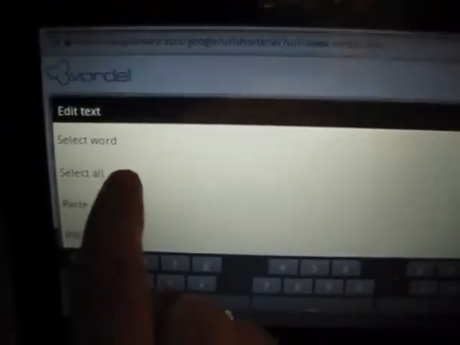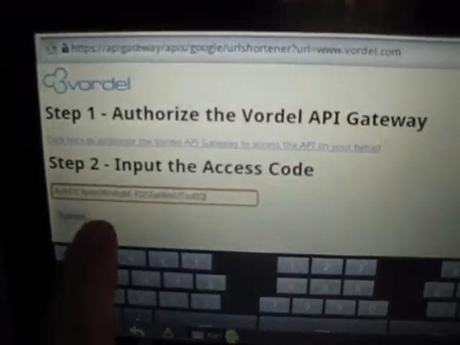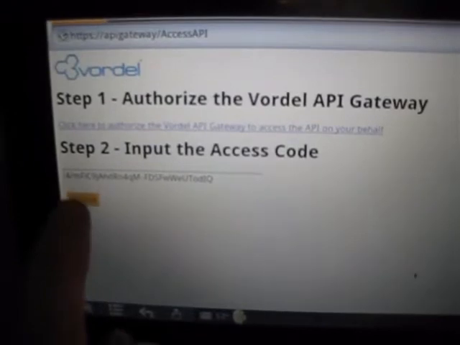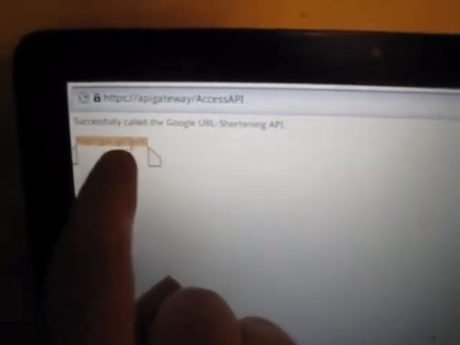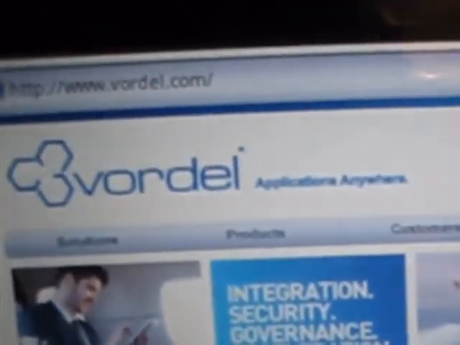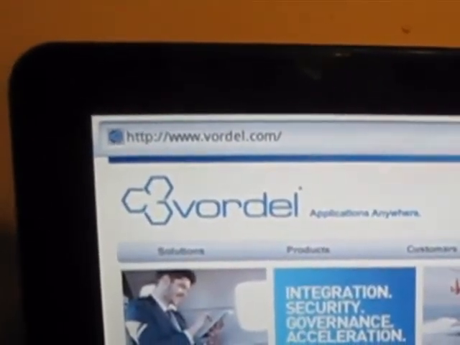Now I have the access code, and what I'm going to do is paste this in to the screen here so that then the API gateway can access the API on my behalf from now on. I press submit, the API gets called through the Vordel API gateway, and we get back the successful response from Google, which is the shortened URL. I can check that this works by pasting that into the browser, and I see that it resolves to vordel.com.